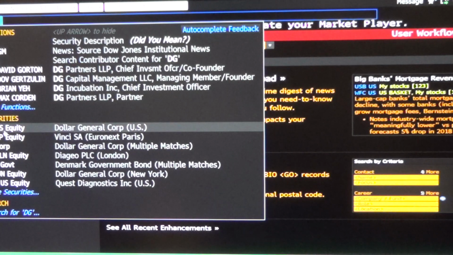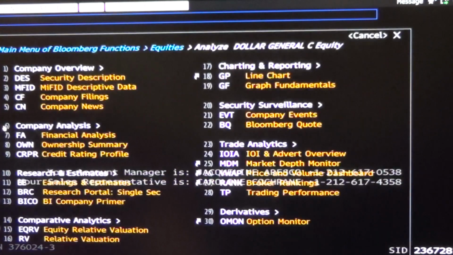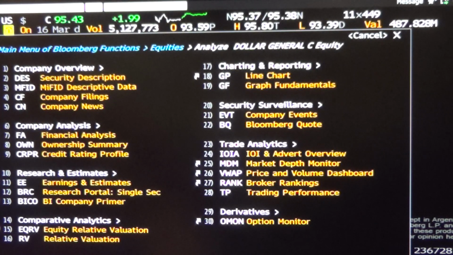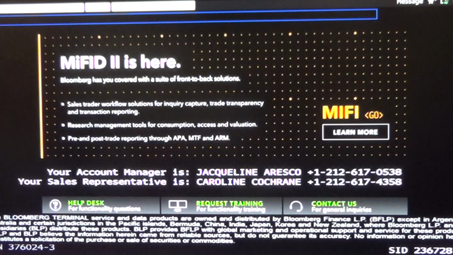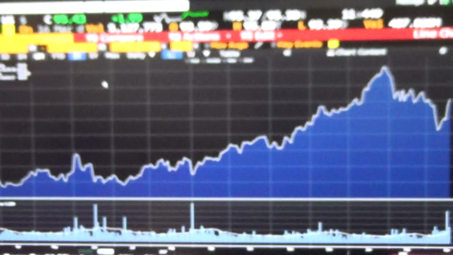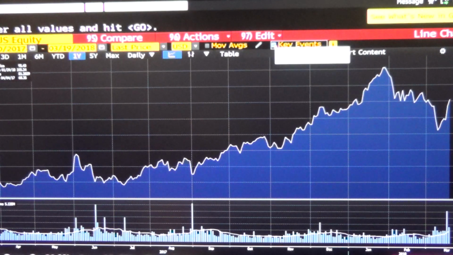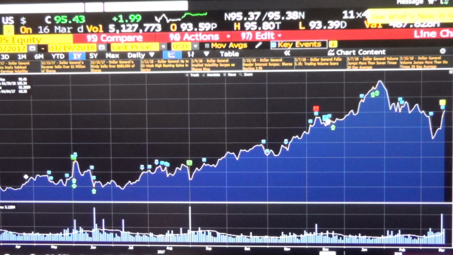You can see it's down here. You can click on it. That will take you to a menu. You want to go to GP, the line chart, or you can just type GP. And when the graph comes up, there's a place you can check here called Key Events. If you click on that, you'll see it will bring up earnings reports.